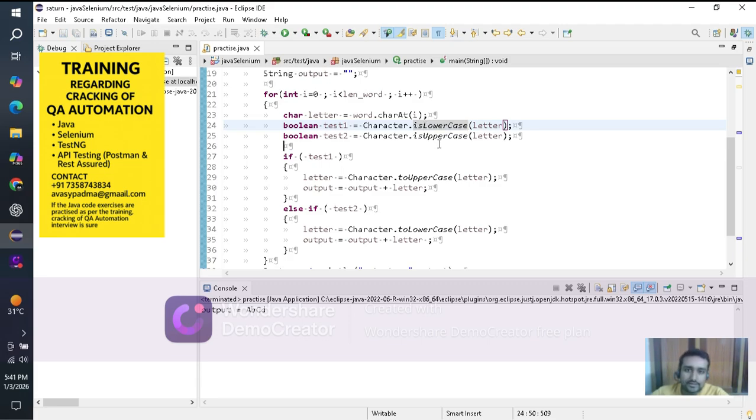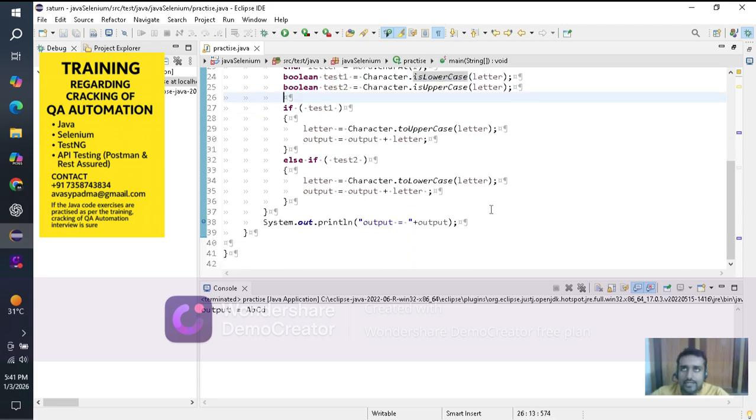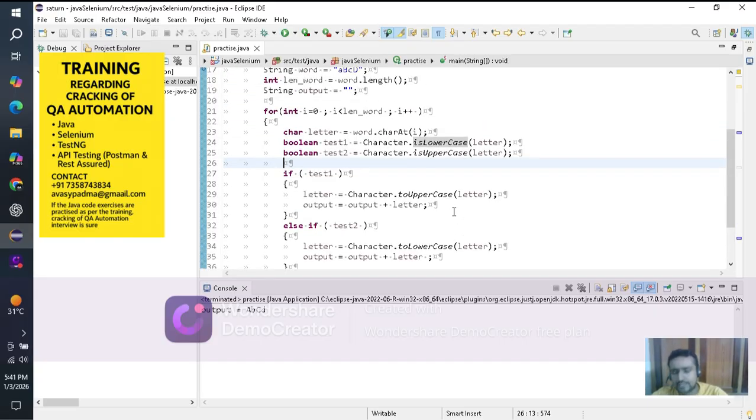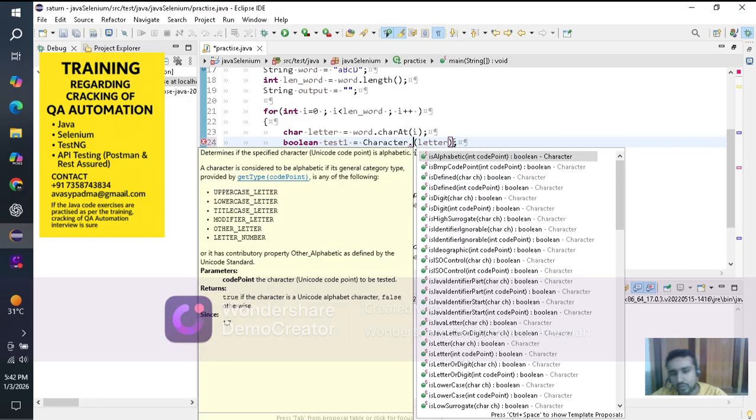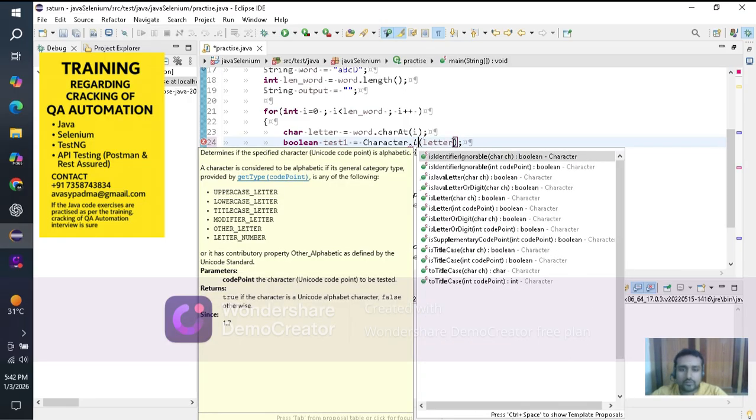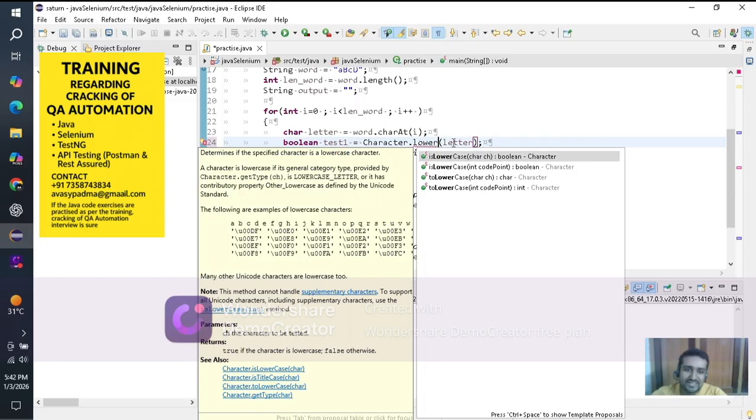So it is like this. But another challenge is that some 50 to 70 percent of interviewers allow you to compile the code in Eclipse or IntelliJ, but some will ask you to do it in an online Java compiler. Then Control plus Space, getting the list of options, won't work. So you cannot use Control plus Space in an online Java compiler. In that case you need to be well versed to know the exact function name itself. That is the challenge.